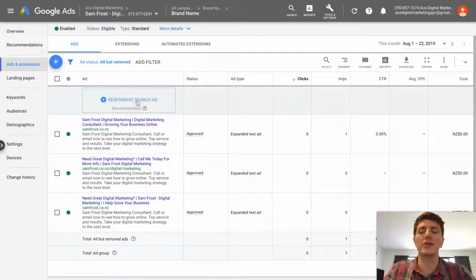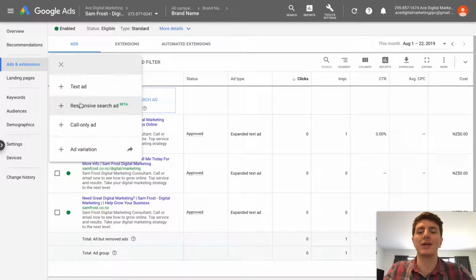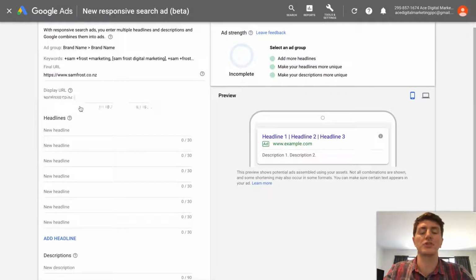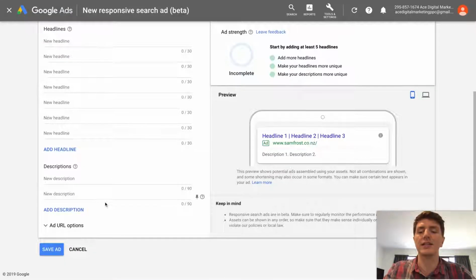So all you have to do is hit this option here, or come to the blue button here and click to set up a responsive search ad. And what you'll see is this particular piece here, quite a bit different to the normal ad setup interface. Some things are the same. Obviously final URL is where you want to send the traffic. Display URL is something you can personalize to make the ad URL seem more appealing. But then what you've got is this piece here, headlines and descriptions.